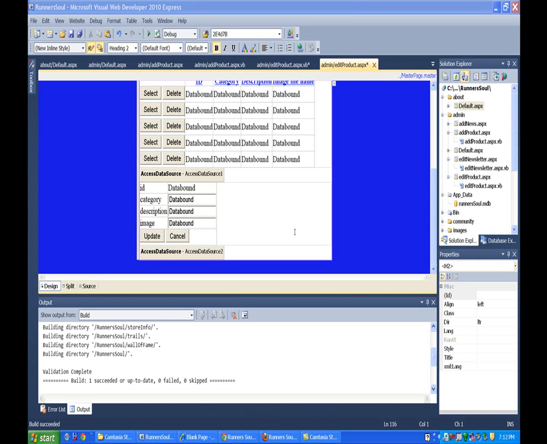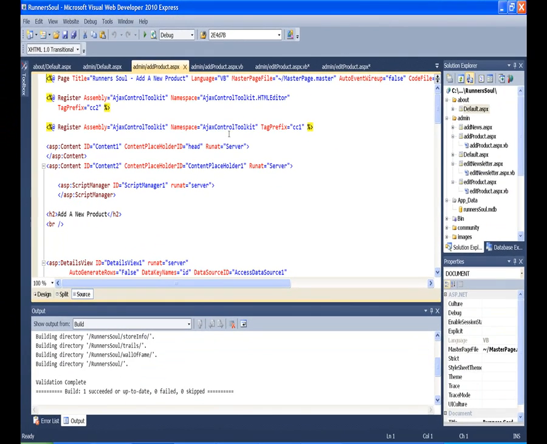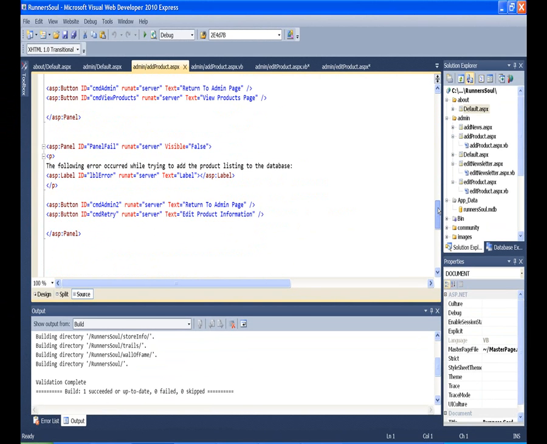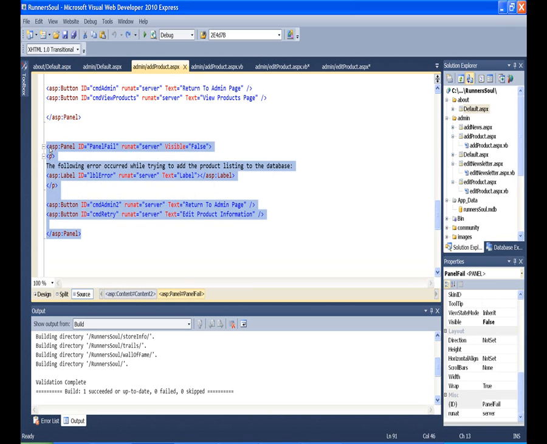In this tutorial we add some error checking for the database deletes and the database updates to the edit product page. This is super similar to what we did on the add product page. So what I'm going to do is go over here and grab one of the panels and then just take this and modify it. So I'll have this panel fail and I'll take this code and then copy it to my edit products page.